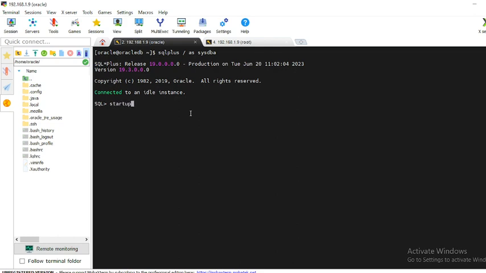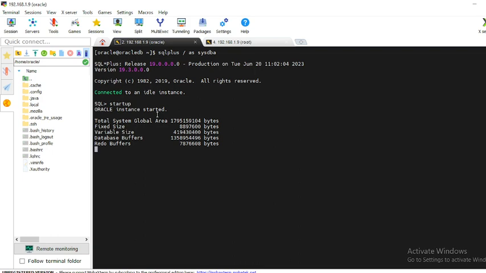What we will do here is give only startup. Once we give startup, it checks every stage and all the files. First it checks the parameter file, then it starts your instance, and once the instance is started, it checks your control file. If everything is fine with the control file, your database goes to the mount stage, and on the mount stage it checks the data file and log file. If everything is fine on that side, your database is open.